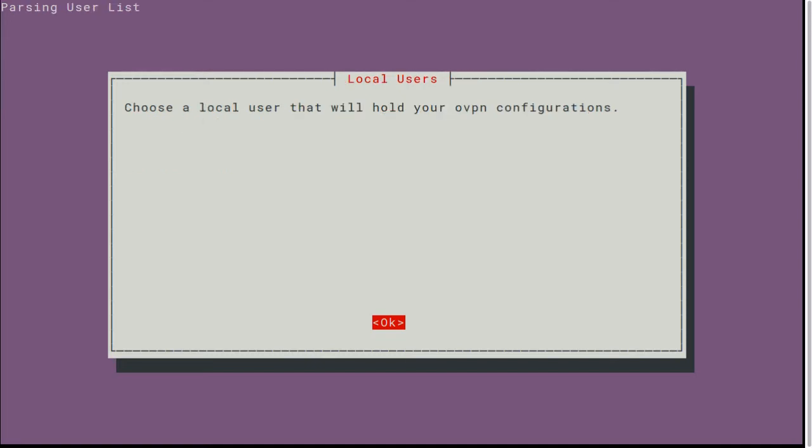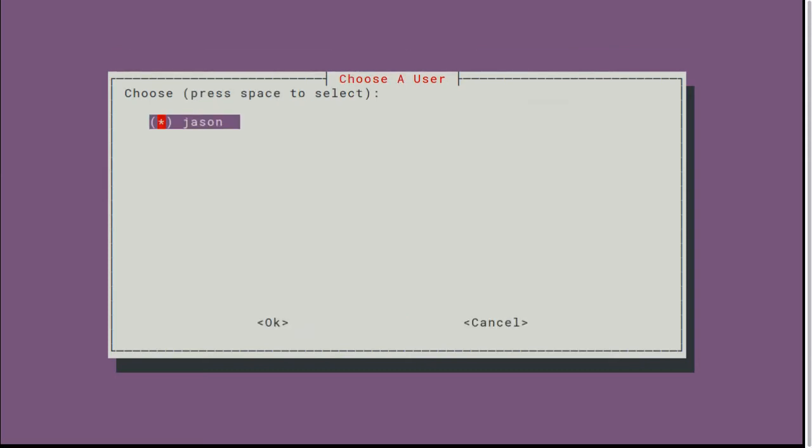Okay, so we need to choose a local user that will hold these OVPN configuration files. These are the files you're going to be giving to your clients. So that's going to be easy. I already have in the system a user named Jason, because that's my name. And we're of course going to select that user.